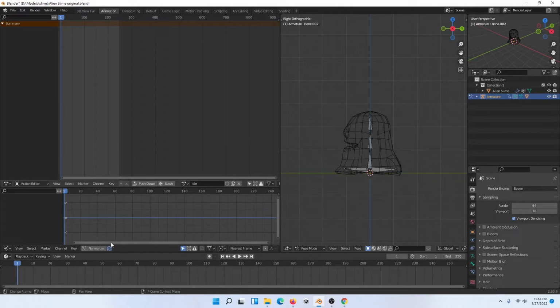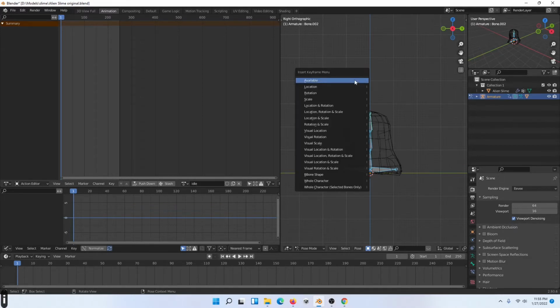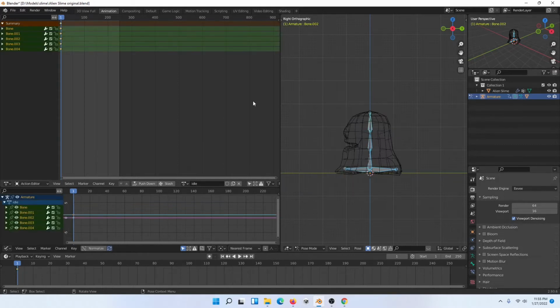And so we'll start with our first frames, which will just be our default position. In this view here, I'm going to hit A to select all of our bones. And then I'm going to hit I to insert keyframes. And in this case, I'm going to insert the location, rotation, and scale. And now we have our default position for this animation.